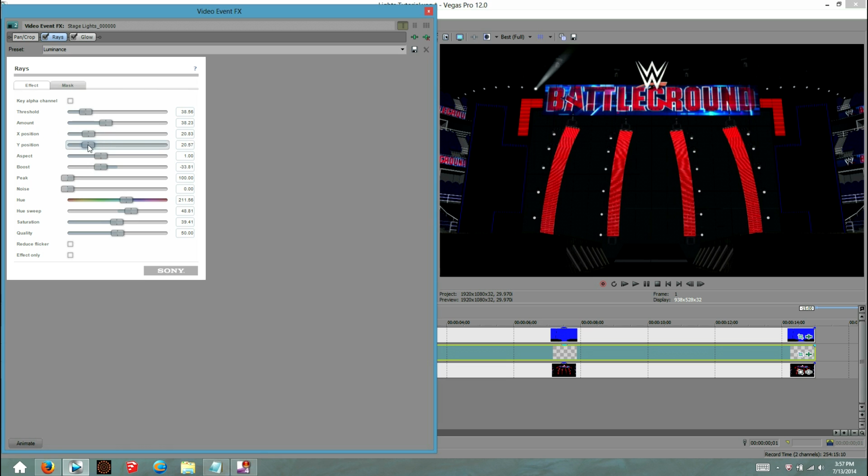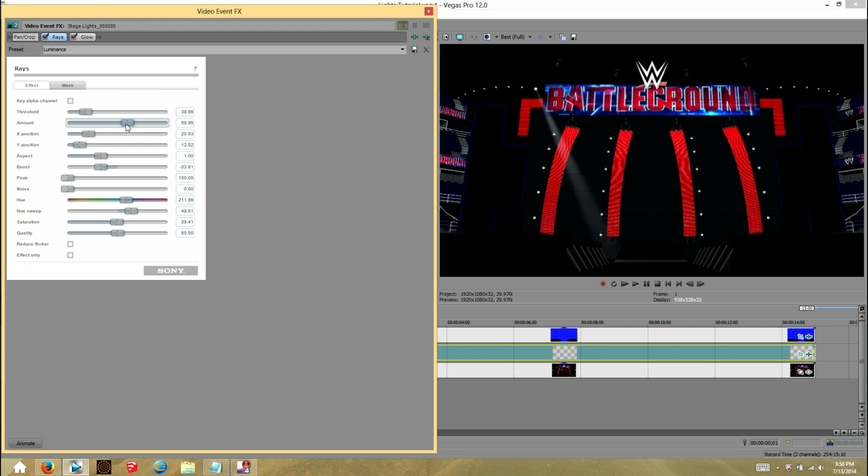Toggle the X and Y sliders to bring the ray into view. Note that the X slider is inverted, so moving the slider to the right brings the ray towards the left, and vice versa. The amount slider refers to the length of the ray. The higher the amount, the longer the ray. Once you've set this amount, you won't need to animate it.